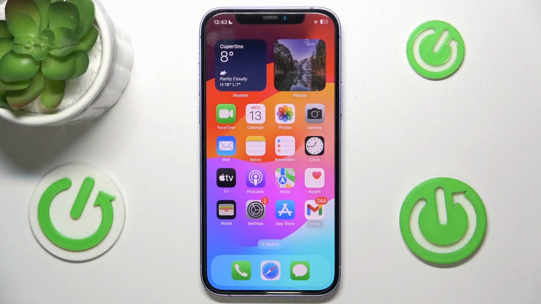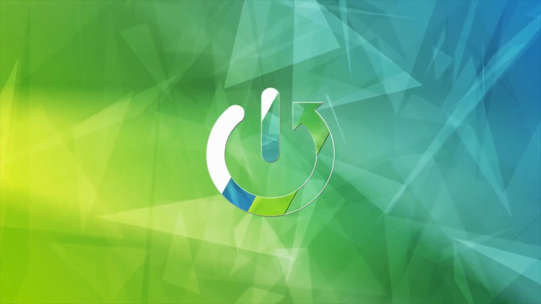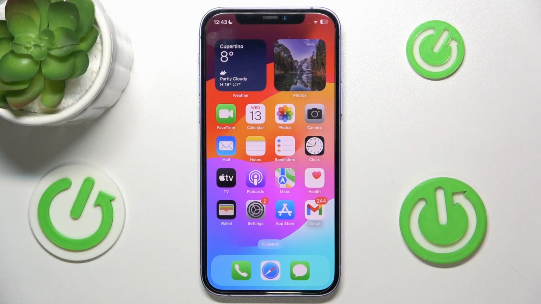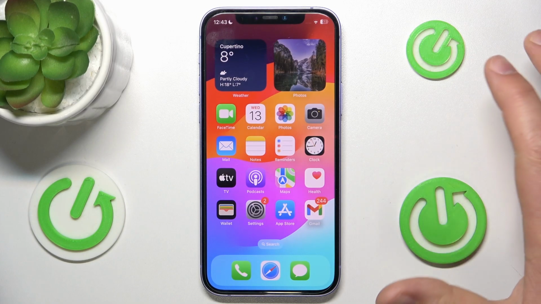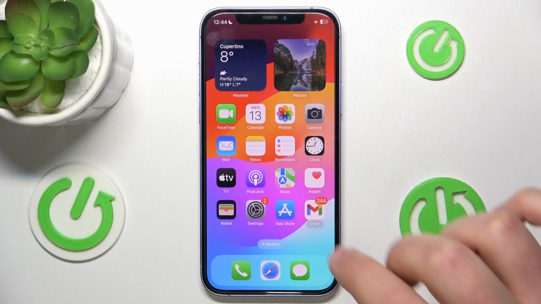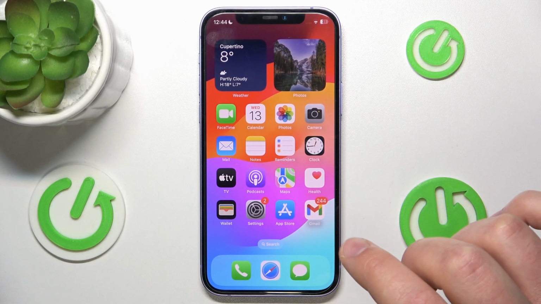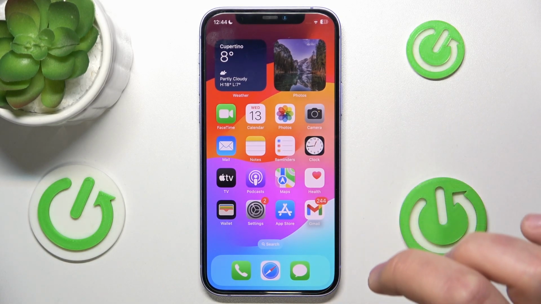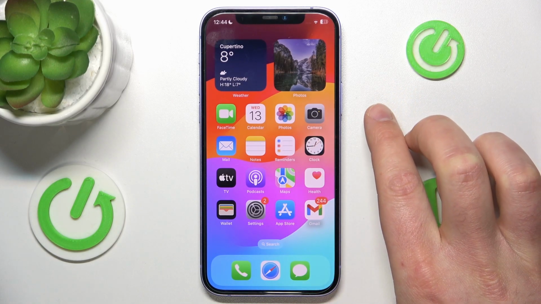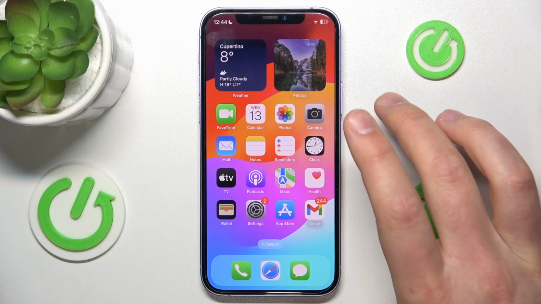Hello, in this video I'm going to show you how to turn on the screen distance feature on the iPhone. Today in front of me is the iPhone 12 with iOS 17.4, but it doesn't matter which iPhone you have. It is going to work the same if you have an iPhone that has Face ID. Every iPhone that does have Face ID is going to have this feature.